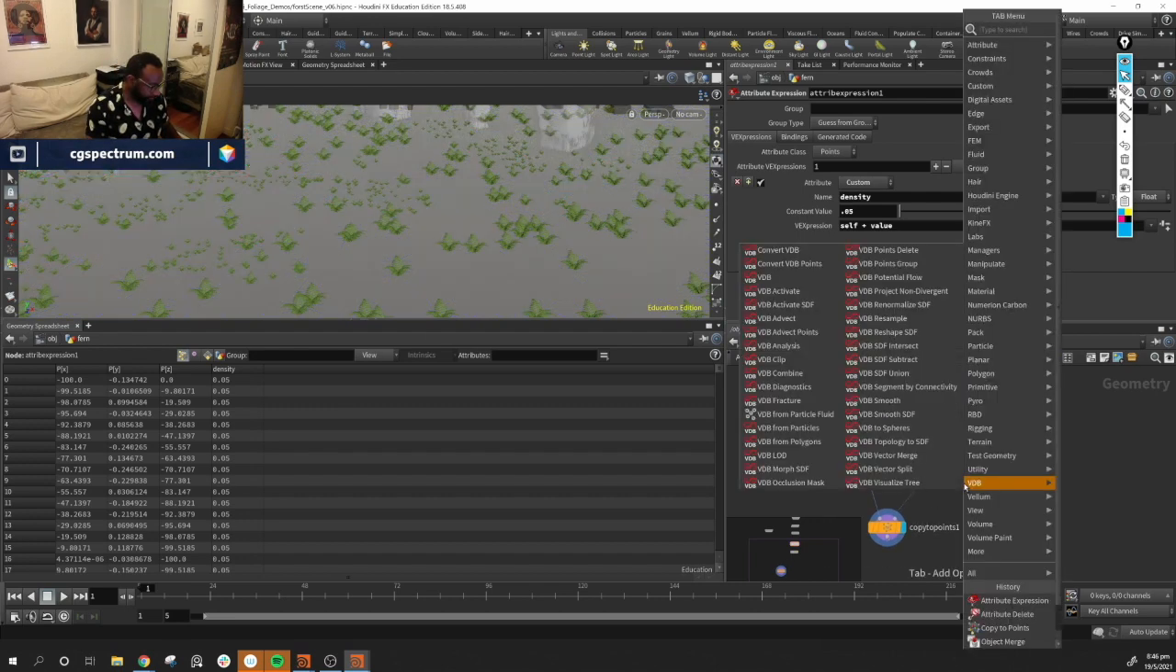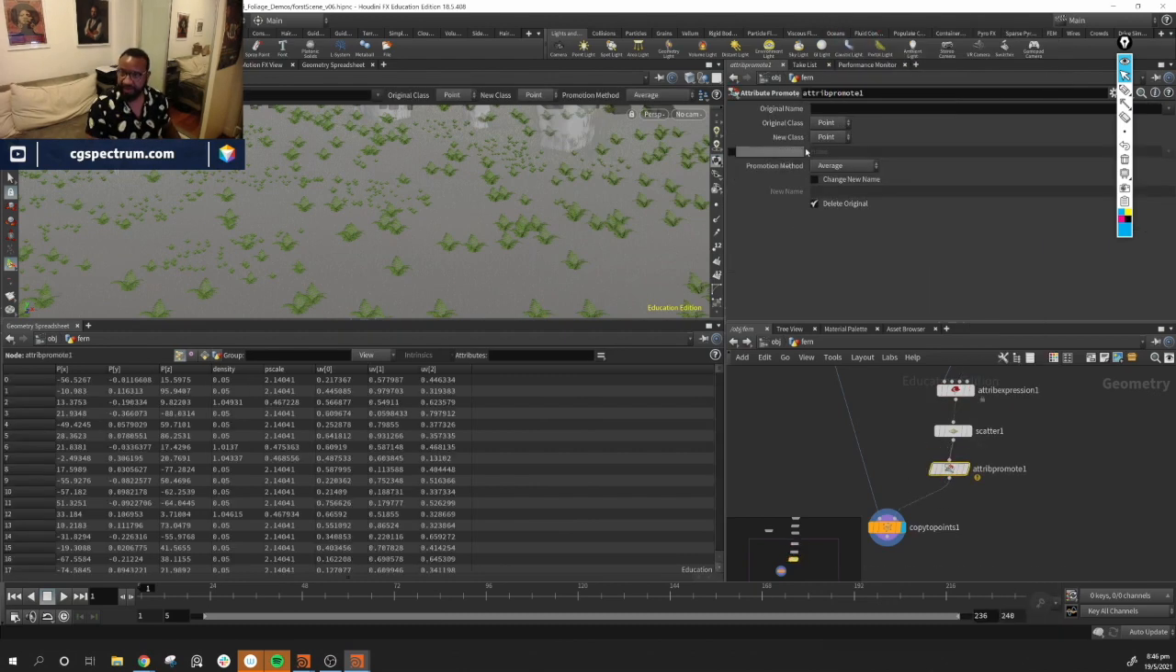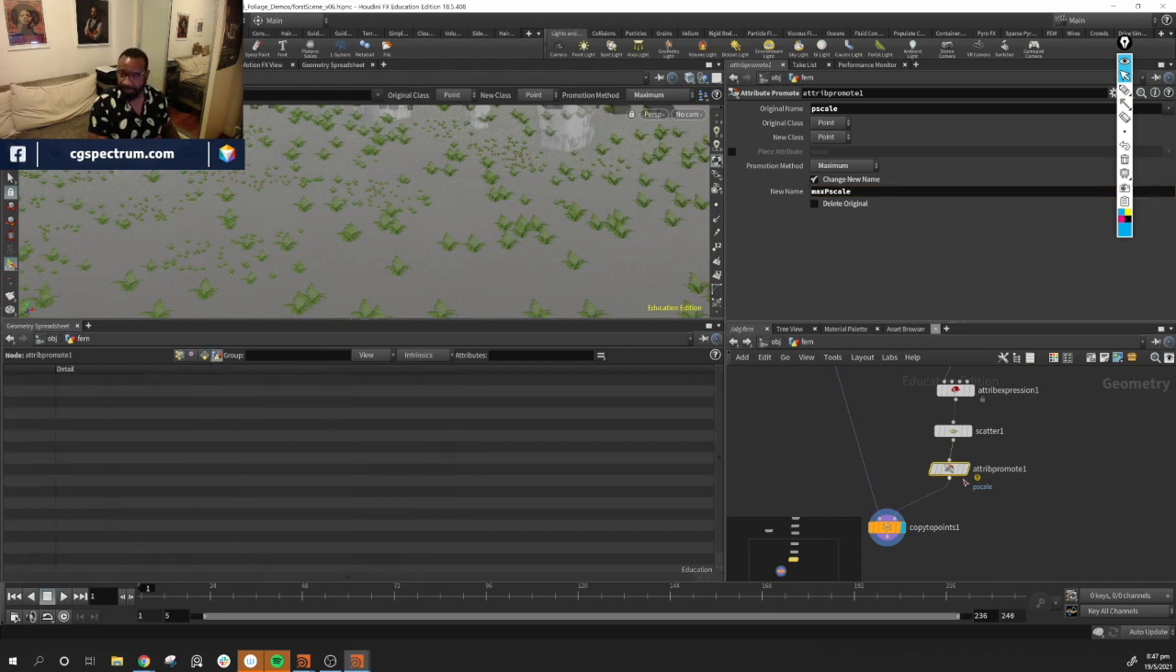So let's do attribute promote, and I don't want to delete my original. I want to say P scale, and I want to do that as maximum, and I'm going to change the new name, and I'm going to say max P scale. So here, I should see, point to detail, max P scale. So my max P scale is 2.41 whatever.